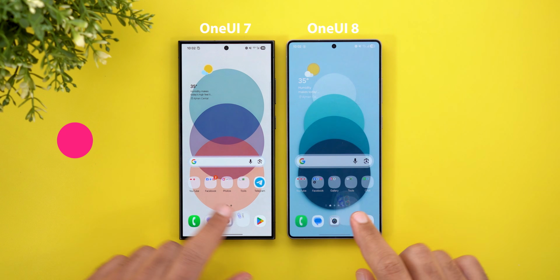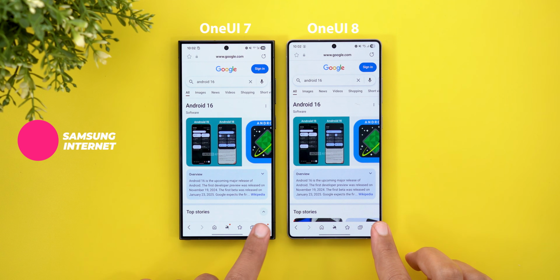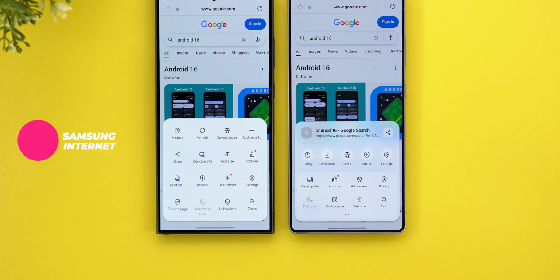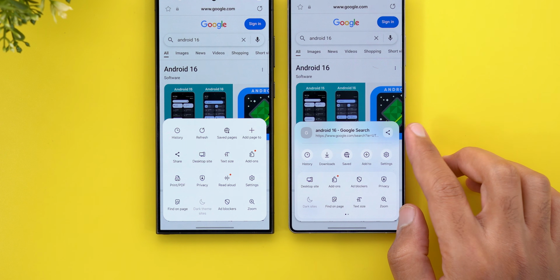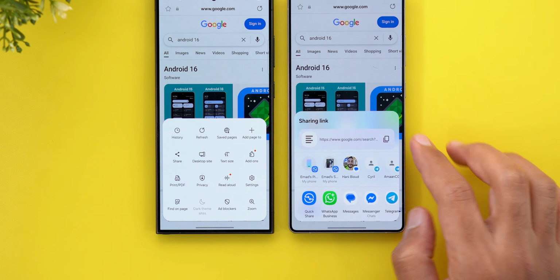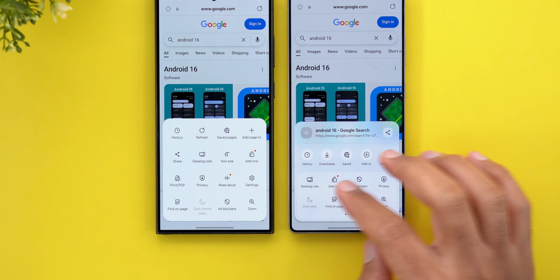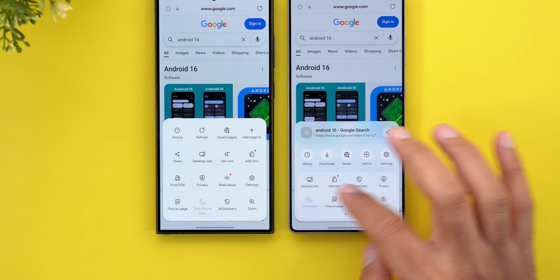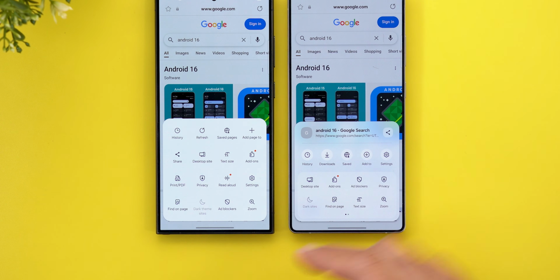Let's start with the Internet app, and the first change is in the menu. Now you will see a complete redesign. First, it has a transparent background. You can see the website link over here, so you can share it immediately. Plus, now you have a dock and a separate container for the rest of the items that you can scroll through horizontally instead of vertically.